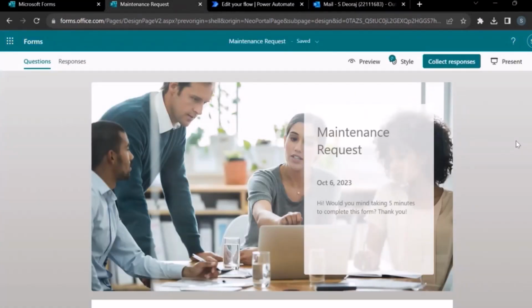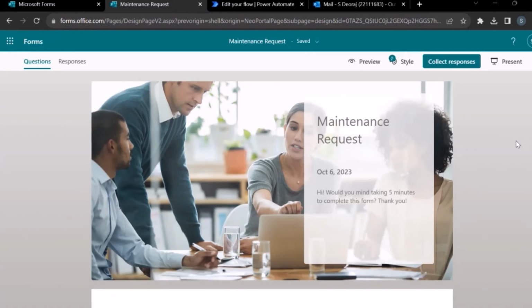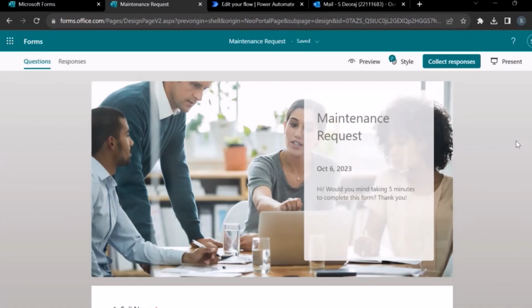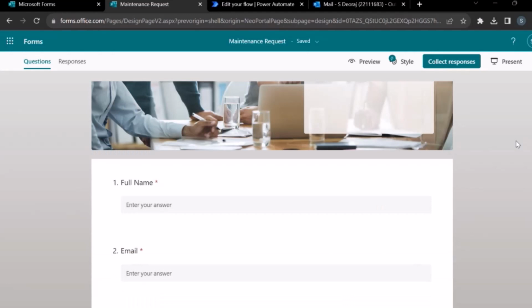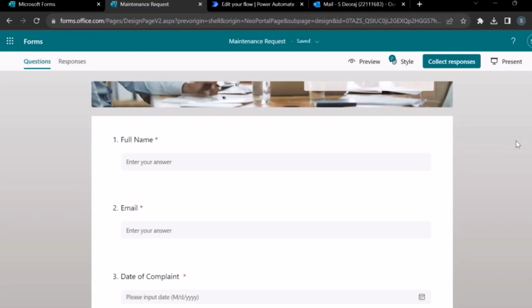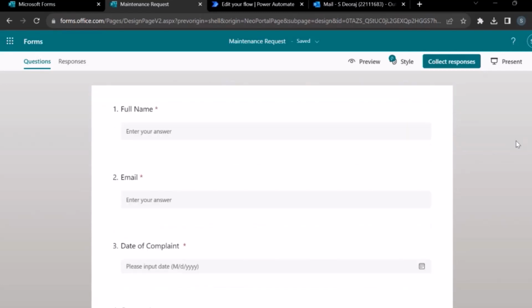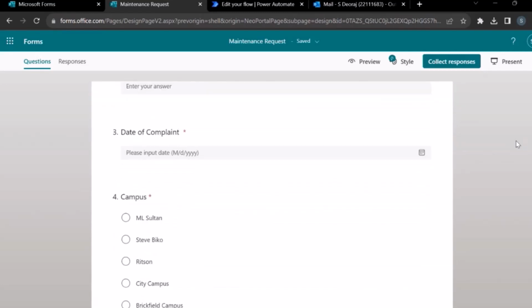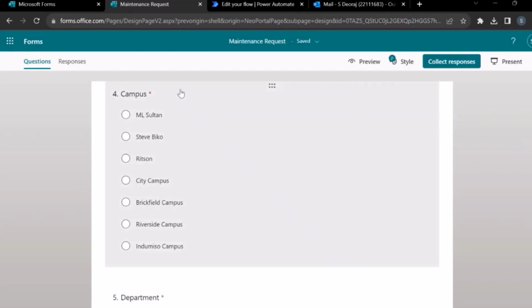So this is a basic form that I've created to just capture the details of that problem. So we'll need the person's full name, whoever is requesting this maintenance. So the name, the email, the time, the date, which specific campus.